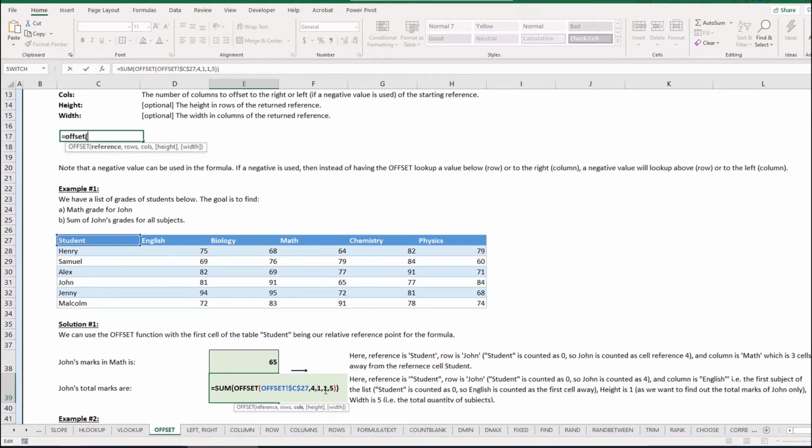And we're going to put in something unique here. We're going to use the height and width optional fields as part of the formula syntax. Currently we're referencing row 4 underneath the reference cell. So there's student, and then Henry would be 1, Samuel 2, Alex 3, John 4. We're looking up the 4th offset row underneath student. We can see that as represented in the 4 for the rows.